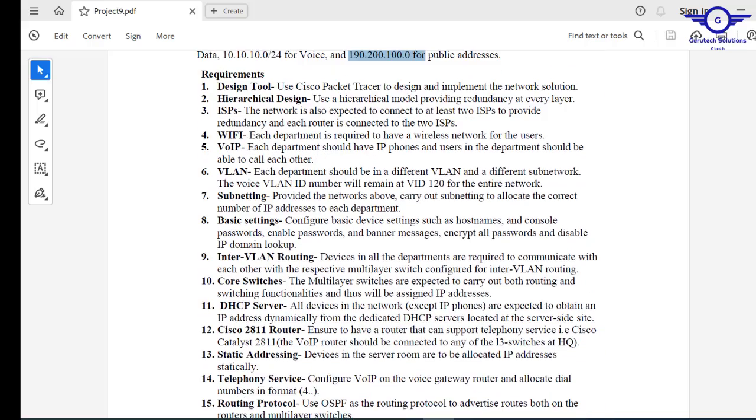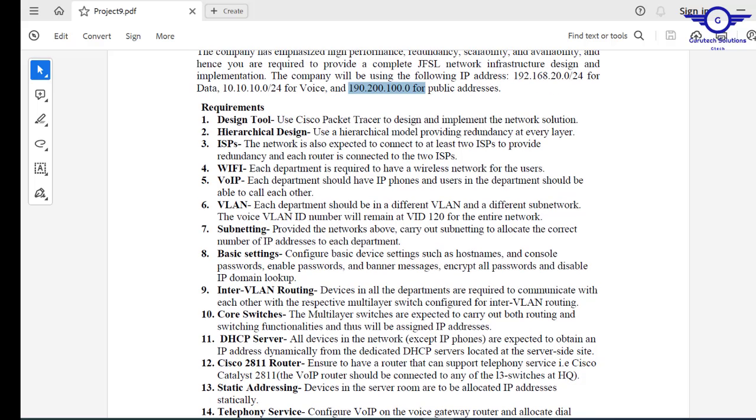Right. So requirements, sub requirements. From number 1, design tool. We are required to use Cisco Packet Tracer to design and implement the network solution. Very important. Hierarchical design. Use hierarchical model, providing redundancy at every layer. Okay. ISPs. The network is also expected to connect to 2 ISPs to provide redundancy, and each router is connected to the 2 ISPs.